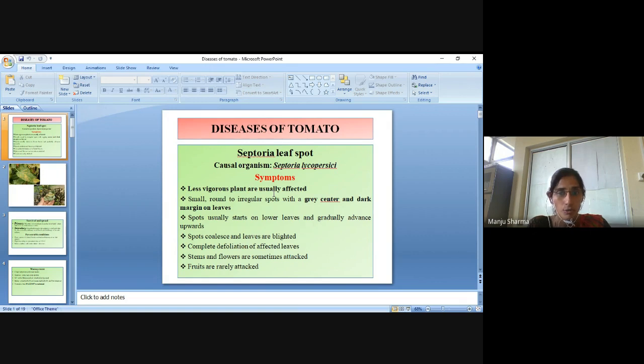So today we will discuss diseases of tomato. The first disease is Septoria leaf spot. The causal organism is Septoria lycopersici.